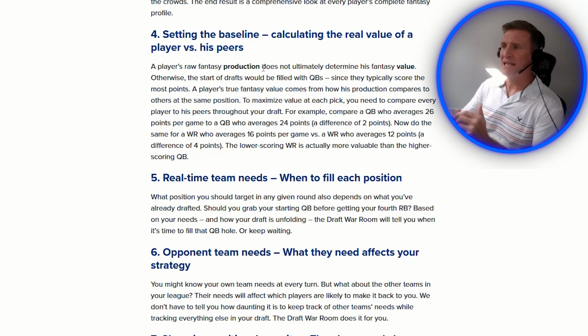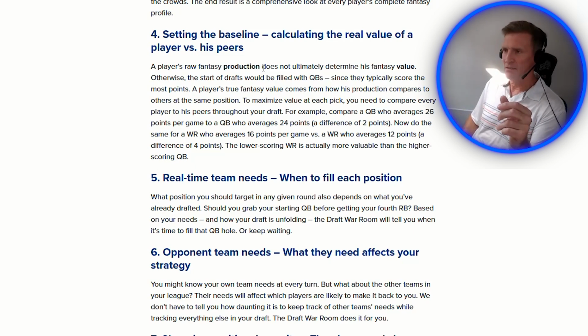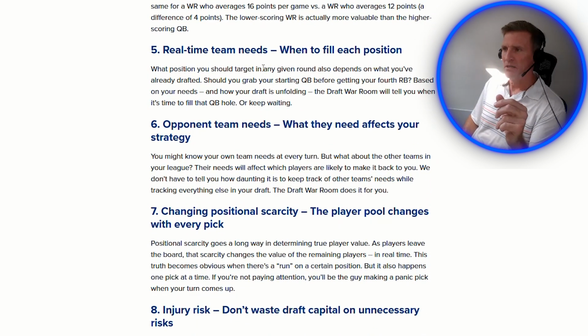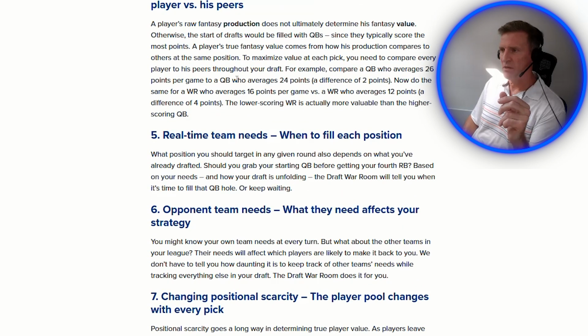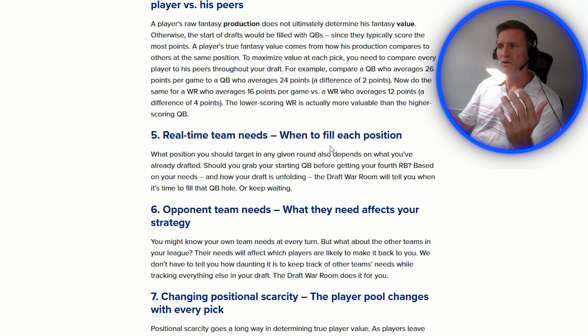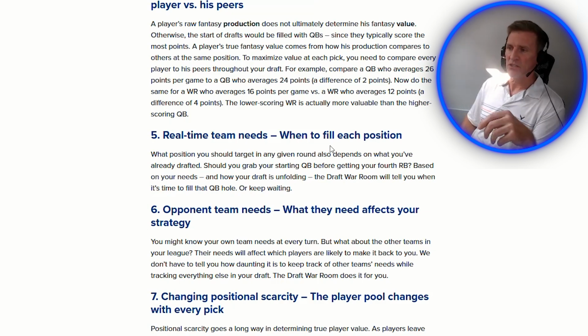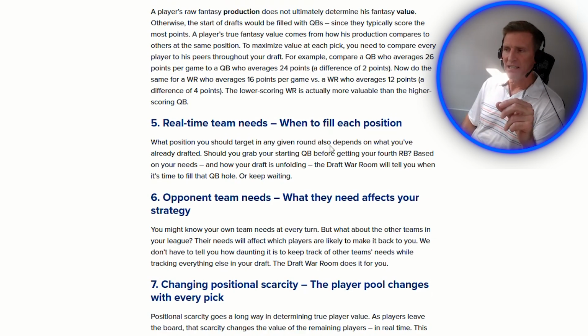Okay, setting the baseline. Again, this is just VBD. They don't need to talk about it. So all these things have been VBD. Real-time needs, when to fill each position. Okay, now we're starting to talk about a WUP, wait until pick. That's important. I want to see that, so that's good. I'm glad that they have that in there.